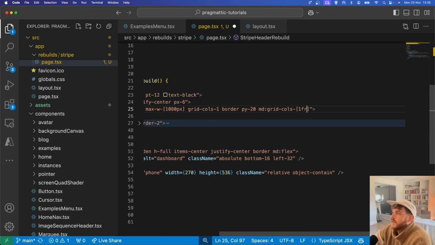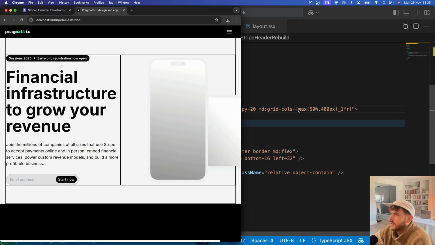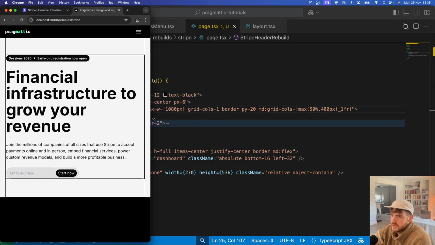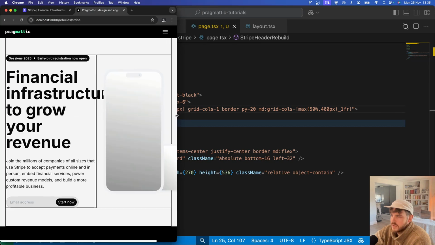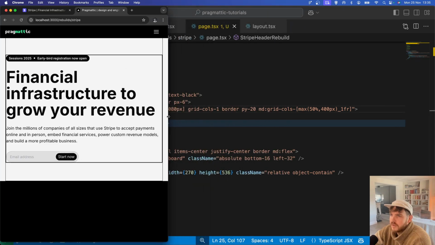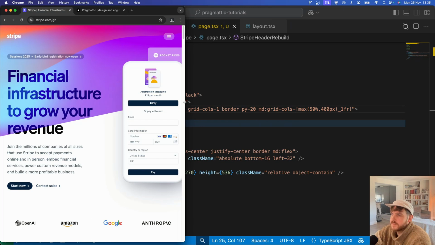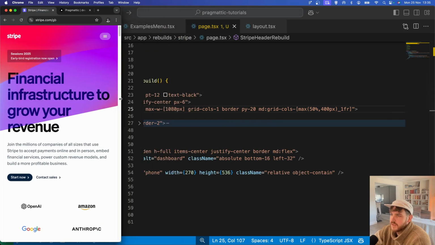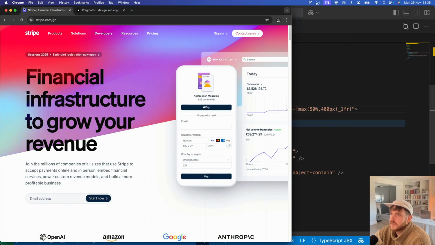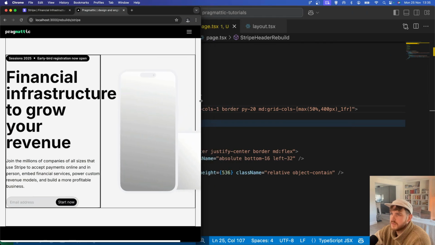by default we've got one FR, so both taking up equal space, but what we could do here is say the max of 50% or 400 pixels. The text is still behind that image though, because we're not actually scaling the text size, which we should be, because it's too big at this breakpoint.